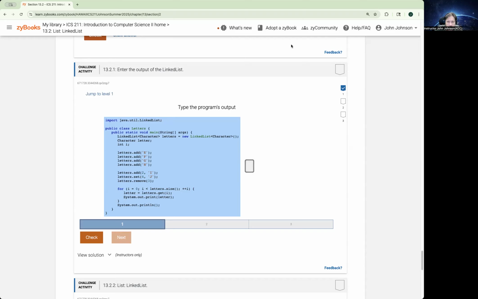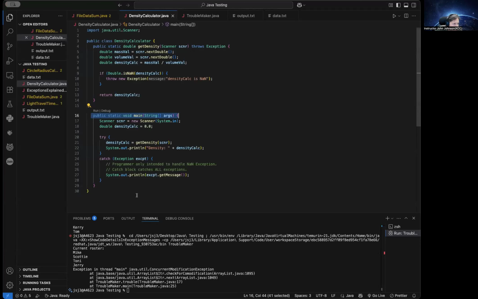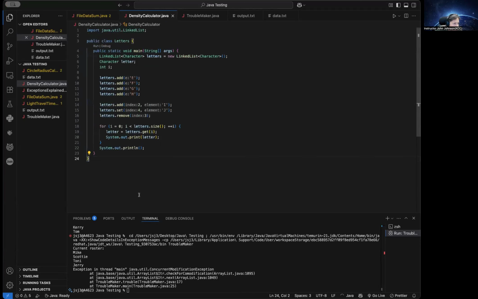Actually, let me go ahead and grab the code here, and I will meet you over in my VS Code editor. So I'm going to stop the share here, and I'll share my code editor. I'm putting in the code that they have us do. So what we're doing is creating E, F, G, and H, and that's the 0, 1, 2, and 3 place.